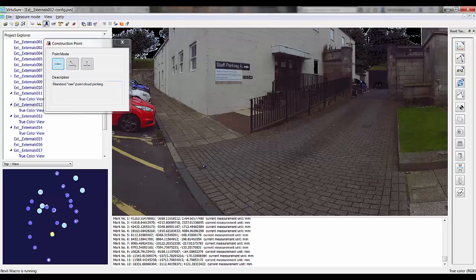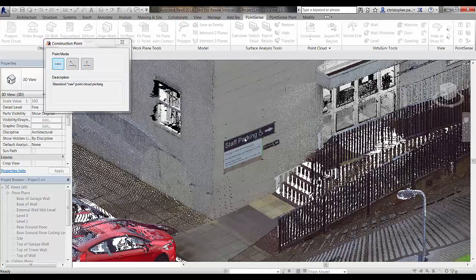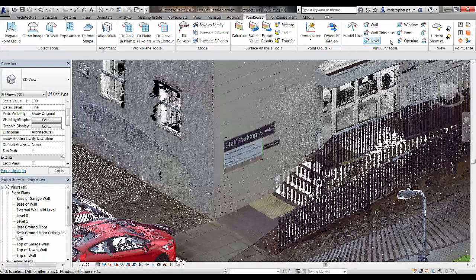But like I mentioned, if we did want to do this just in the Revit view, we can do that. Just zoom in on this window, for example, and select the top and bottom of the outline, and the points are going in just as they were when we selected the points in the VirtuSurv view.